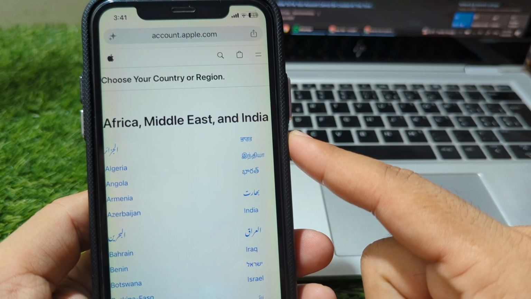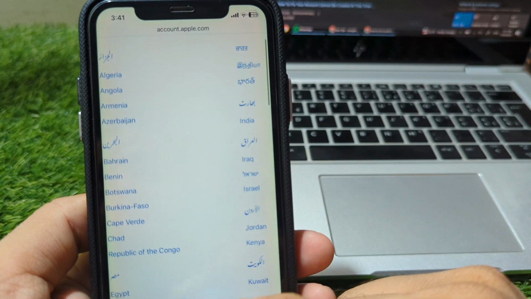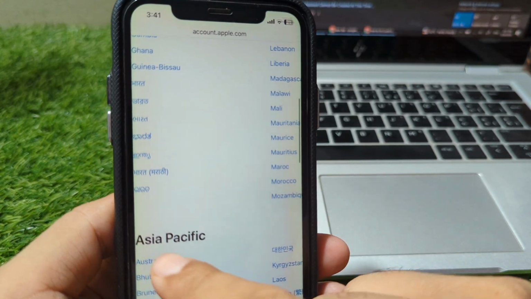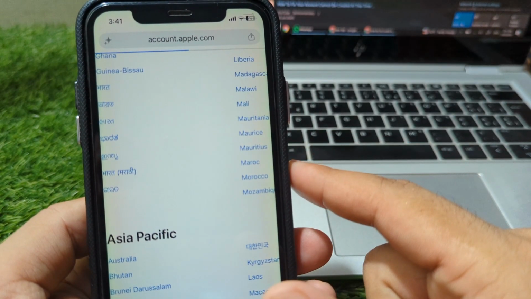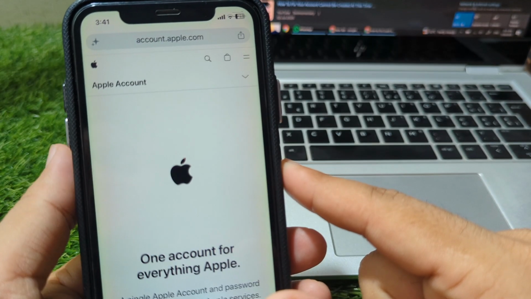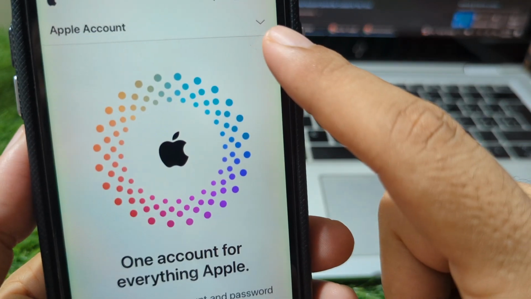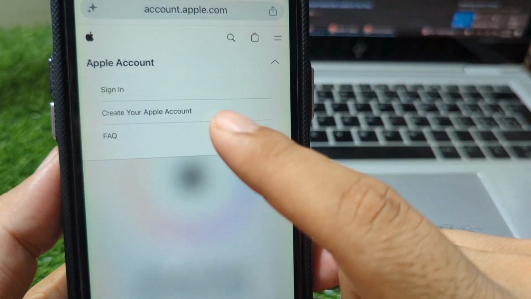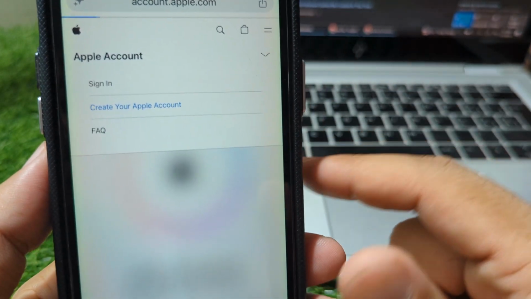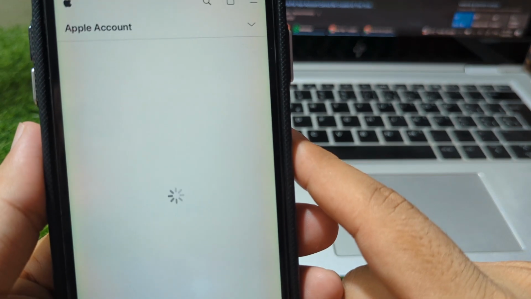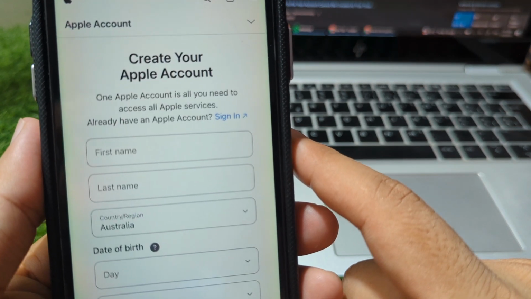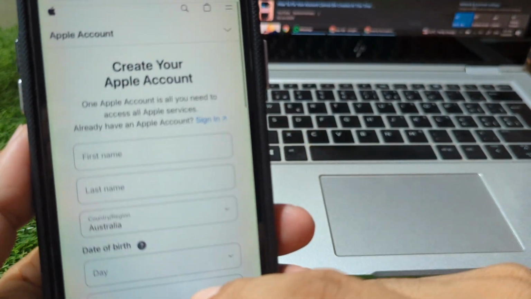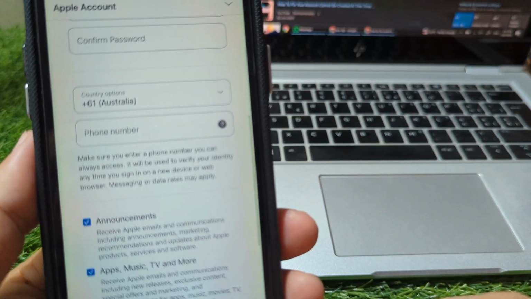So guys, you have to simply select your country or region correctly from here, and then again wait for some seconds, and from here you have to simply tap on this small arrow button and then tap on Create Your Apple Account, and from here try to create your Apple account using this website. So guys, you have to simply give all the details from here, and after this check if the problem is fixed or not.